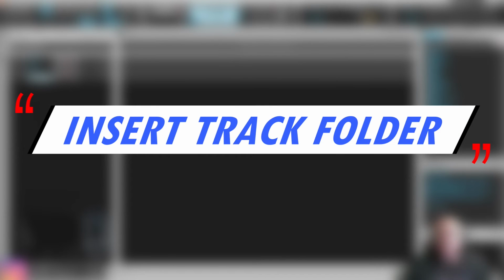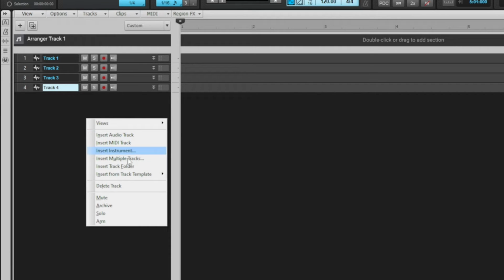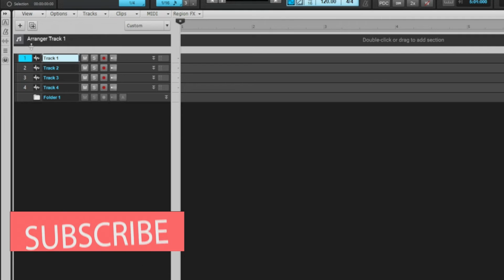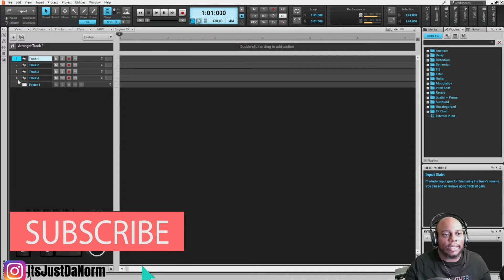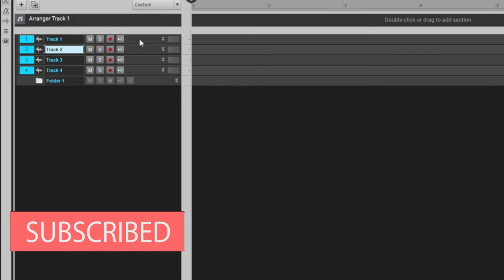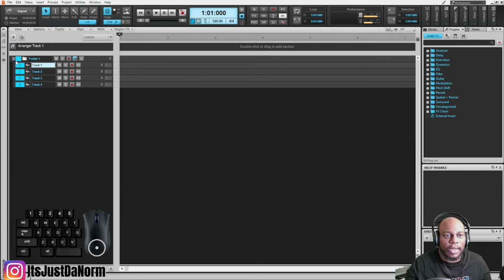The fifth option dealing with tracks is to create what's called a track folder. Say you want to put all of these tracks in one particular folder. So you're going to right click, insert track folder. If I want to send these tracks to this folder, I can just highlight them. I'm pressing control to click them, and then I'm going to right click, and it's going to say move to folder. Right now it's just called folder one, and it's going to put it all under that folder.